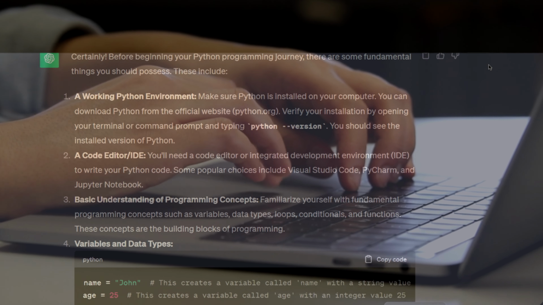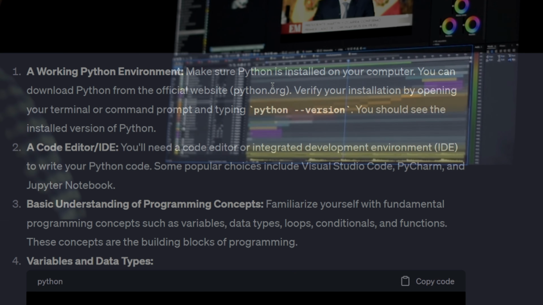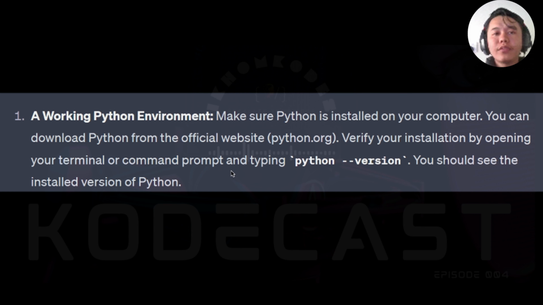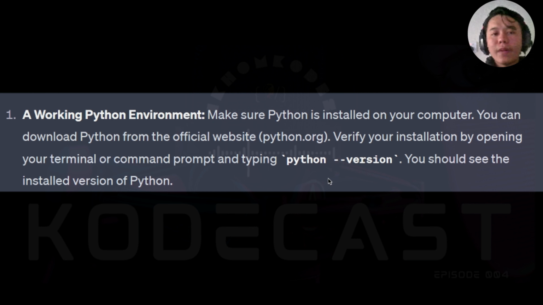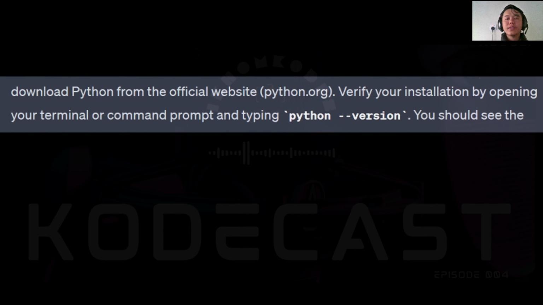First, you need a working Python environment. Make sure Python is installed on your computer. You can download Python from the official website python.org. We will provide you the link of the official website python.org in our details section as well. You can visit there. Verify your installation by opening your terminal or command prompt and typing python --version, right?